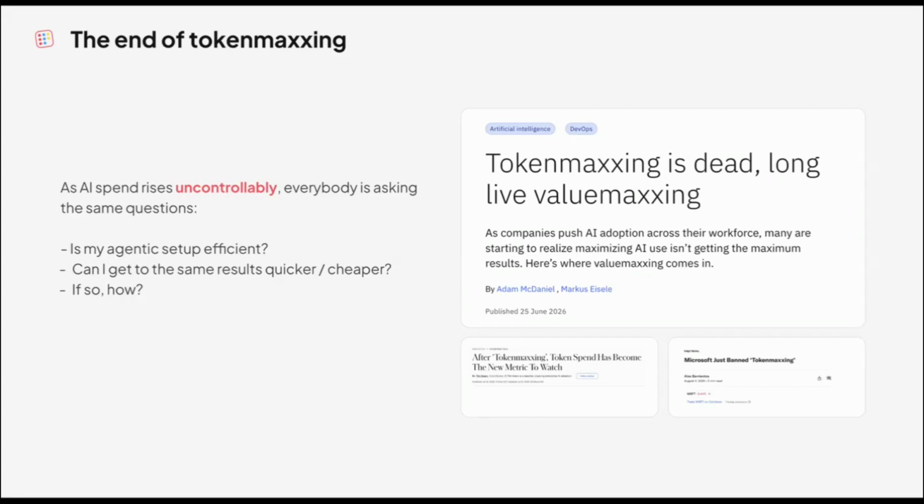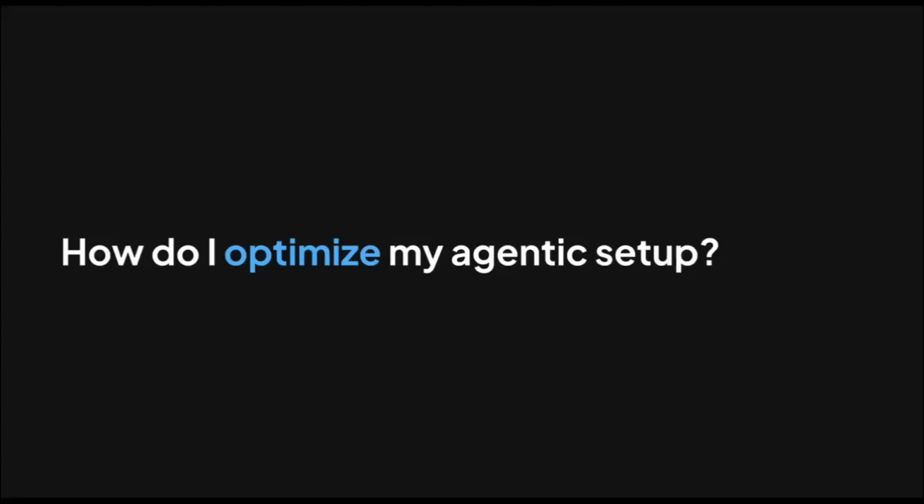And so I think everybody's asking, in all these corners of the software development process or the general workflow for knowledge workers: is my agentic setup the most efficient possible? If not, it means that I can get the same type of result quicker, cheaper, or with some combination of these improvements. And if it's possible, how do I make it happen? How do I get the same result cheaper? How do I guarantee that? So the first question we need to answer is how do I make my agentic setup optimal?